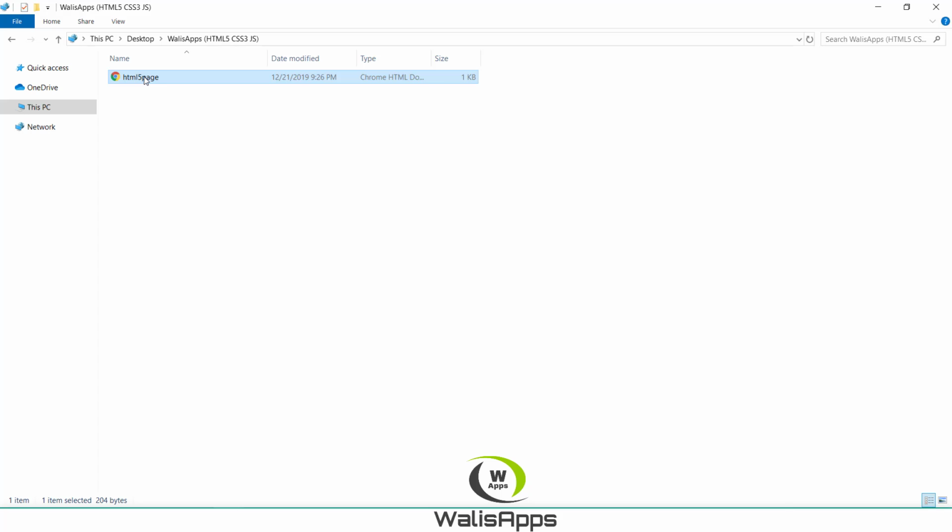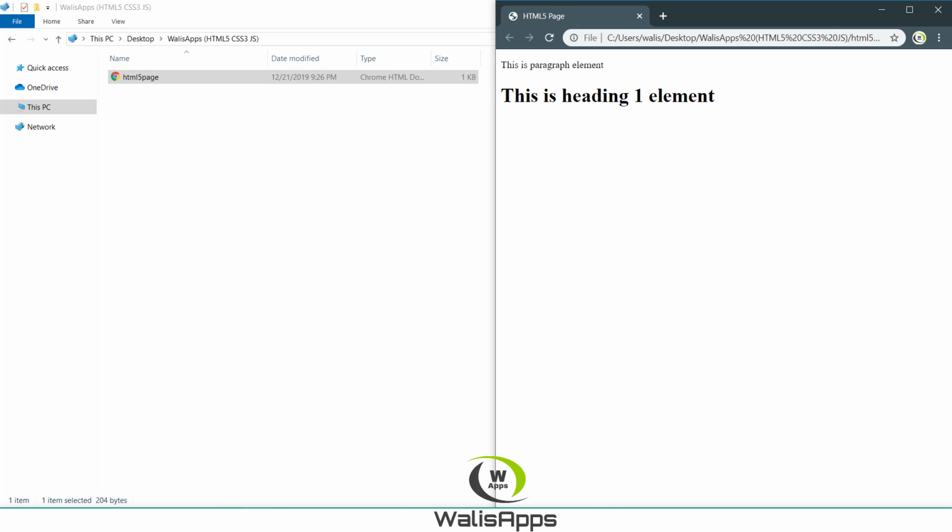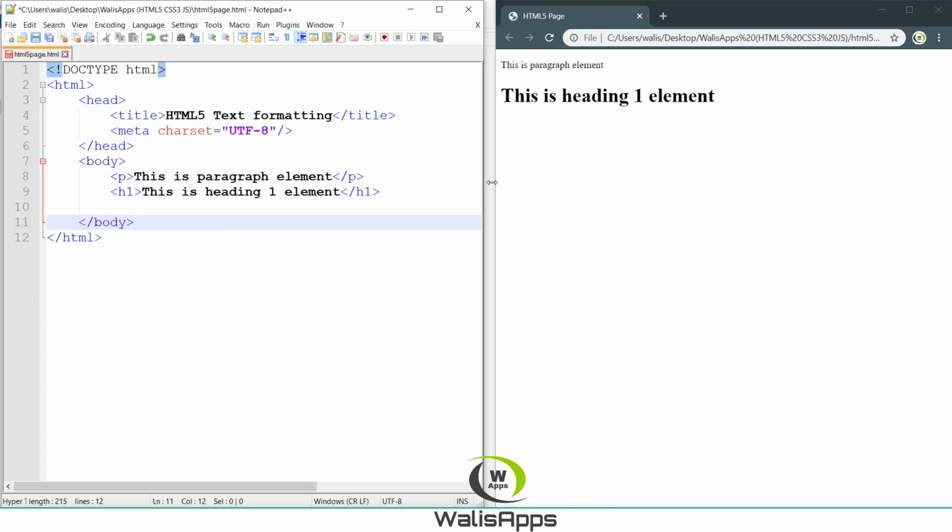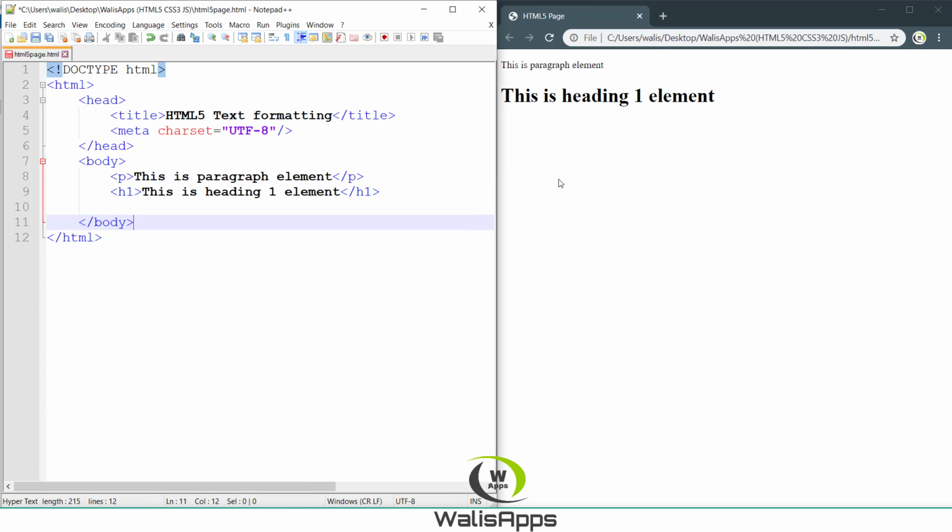Run the page, double click. This is the code and this is the output in the browser. Okay, I opened both files side by side. So let's start.